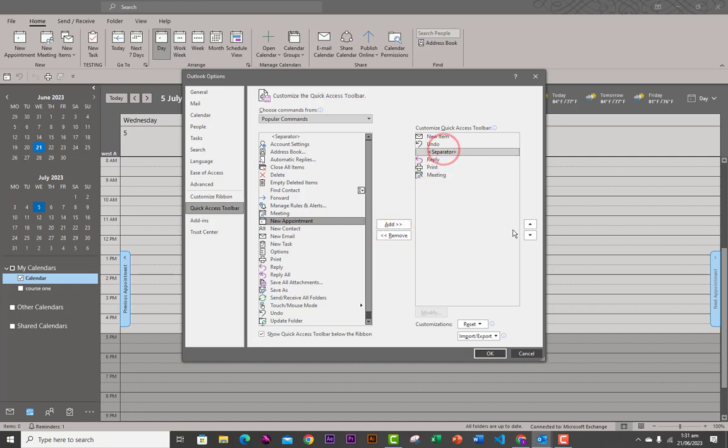Then you can also use this to arrange your commands. Let's say I want to move meeting up, just click on this arrow here to move it up. And this is a separator. Let me move this separator up. Okay, so I'm going to add another separator right here. You just click on separator and click on add. Okay, so you have two commands, a separator, another two commands, a separator, and you have your print.